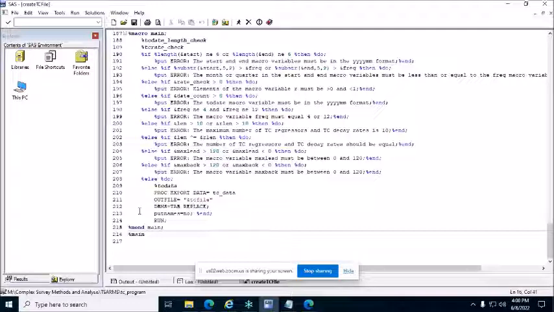The program does come with documentation, but there are also instructions in the comments of this program as well.